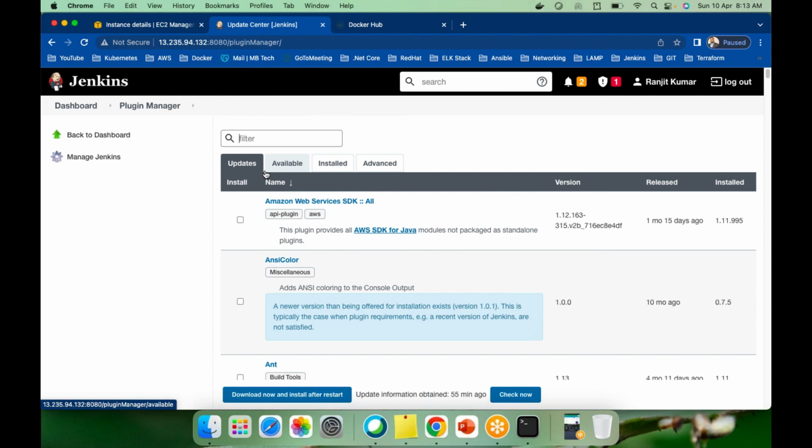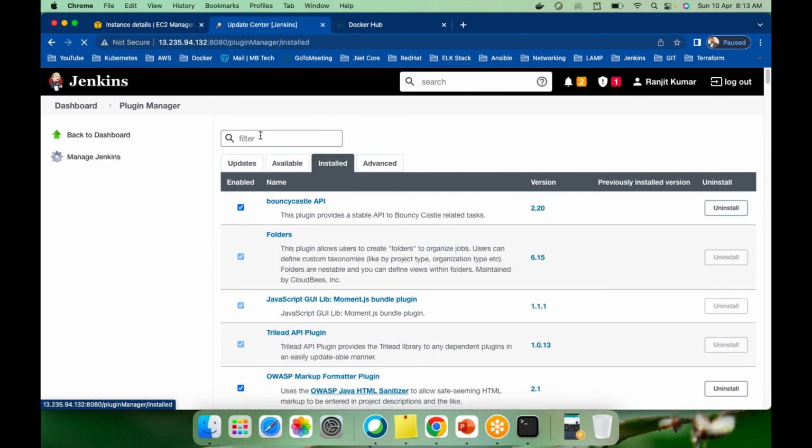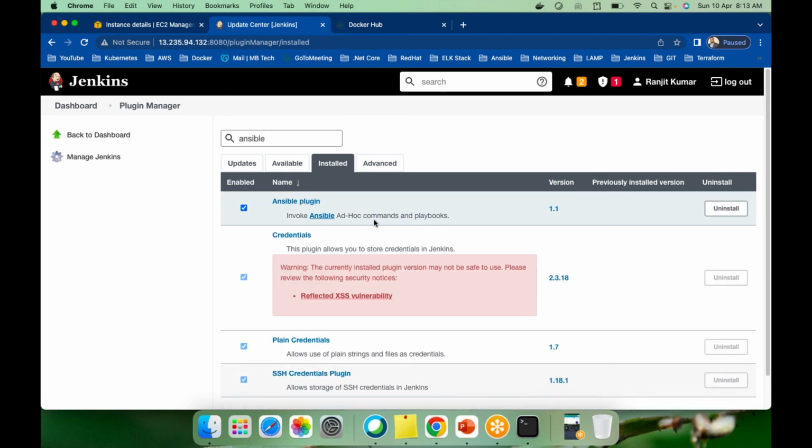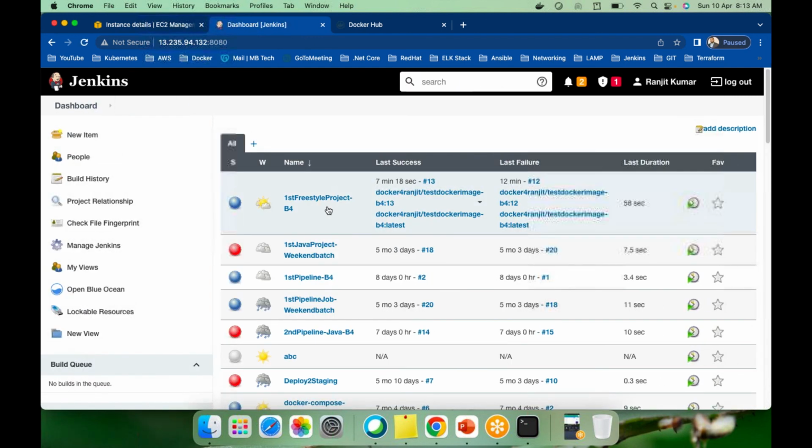For Jenkins and Ansible, because everything is on the Jenkins side, we have to work on the plugins only, right? So let's go and check the Ansible plugins. For that you have to install the Ansible plugins. Go to your manage Jenkins.